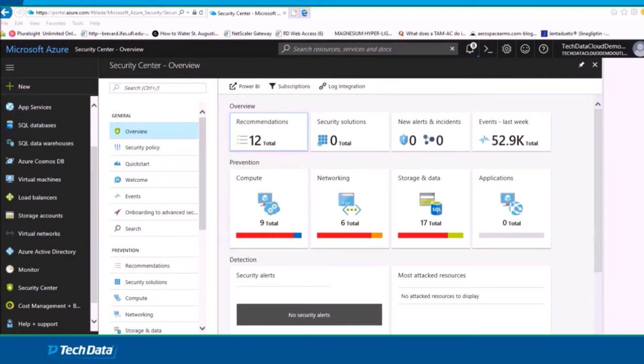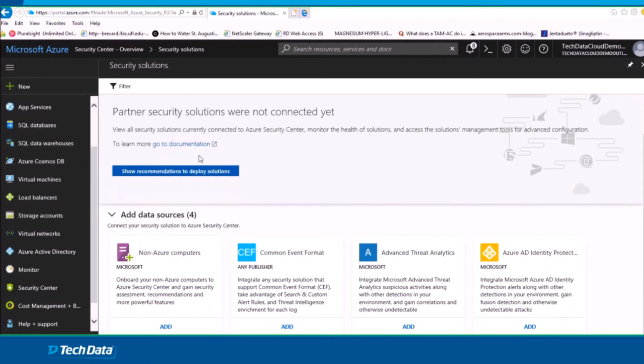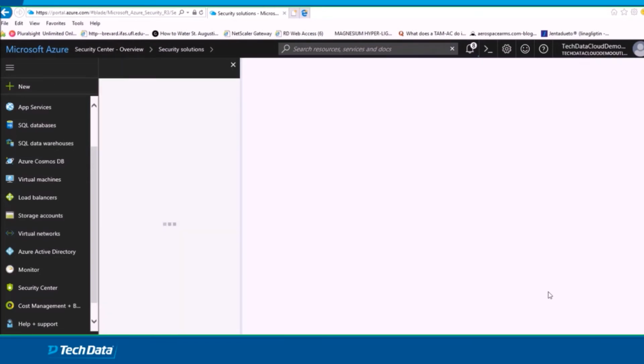Sorry about that. I'm just bumping around here to show you some of this stuff. The security solutions piece, we don't have any here right now, but if we wanted, we can definitely load third-party partner security solutions, which is really neat. Again, some Microsoft ones here. This one's specific to identity and protection.